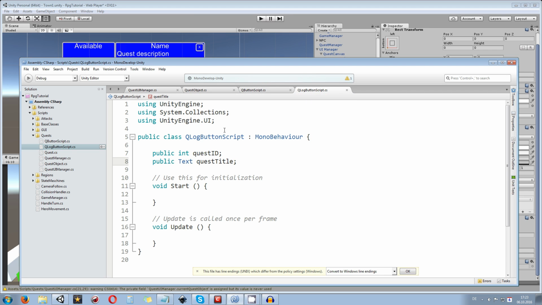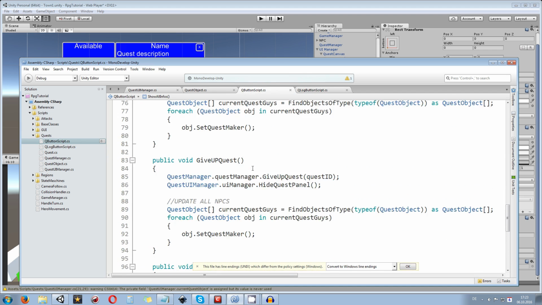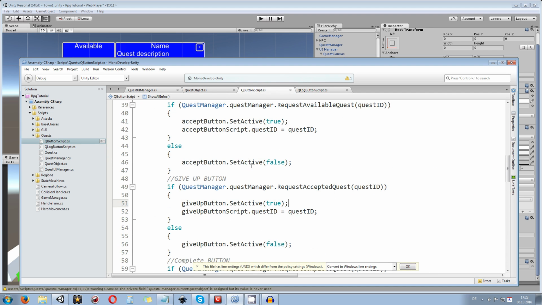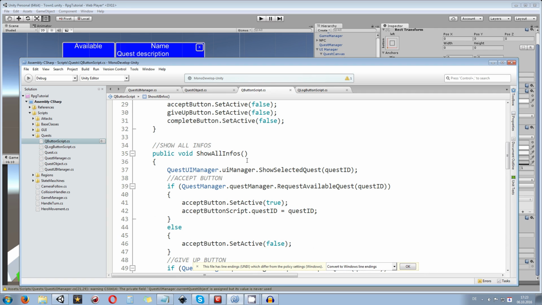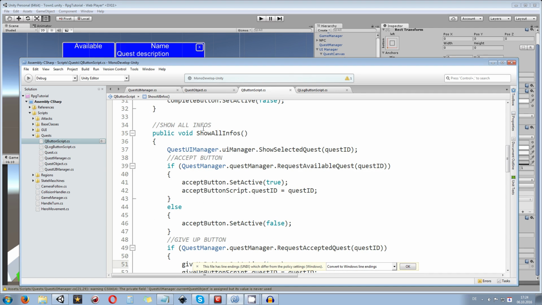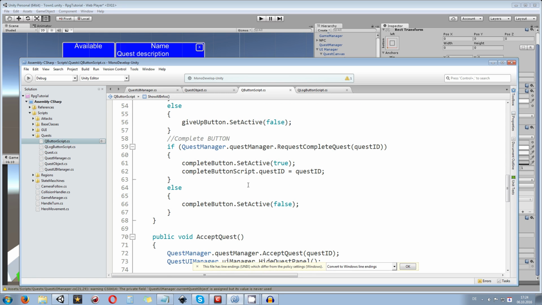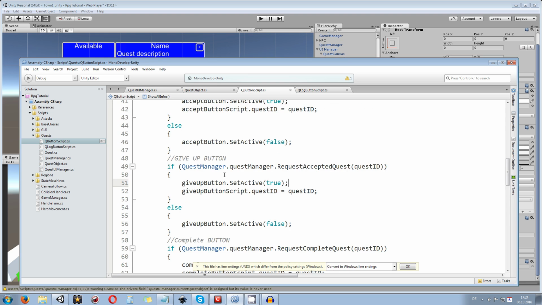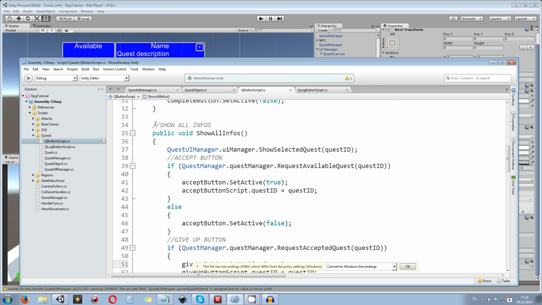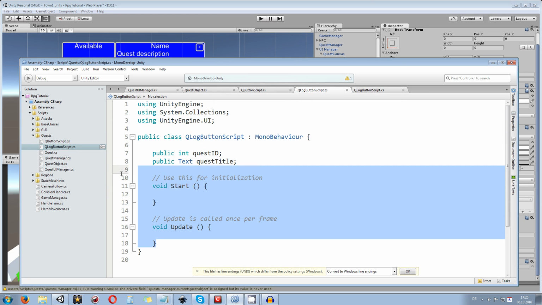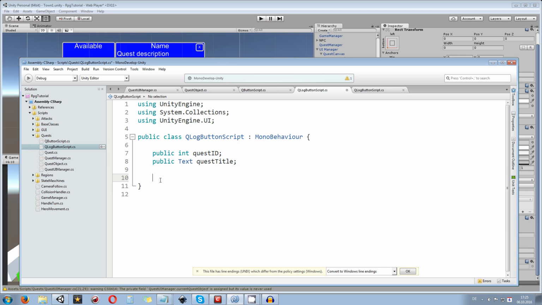We later on need to of course create an on-click event for this one too, like we have done here, show all infos. So basically we could do the same. We could take the show all infos thingy in here, but we don't use the give up button and all the other things, so it should be rather smaller than the Q button script. We can get rid of start and update.